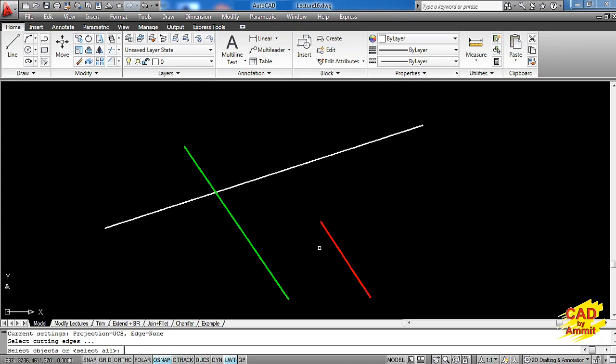Now we check this again. We go to the trim command and I select all the objects as the cutting edge. We go for edge option by typing down E, and this time I set it to no extend. And when I click on this, see what has happened. Now this time this white colored line is trimmed to this green colored line.